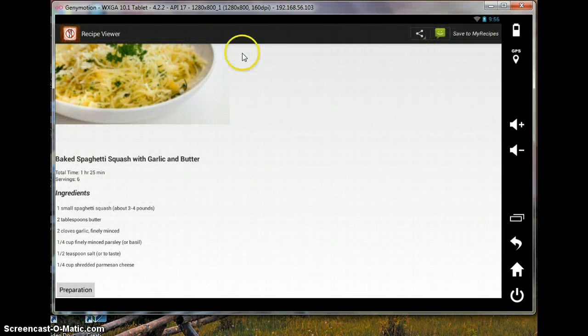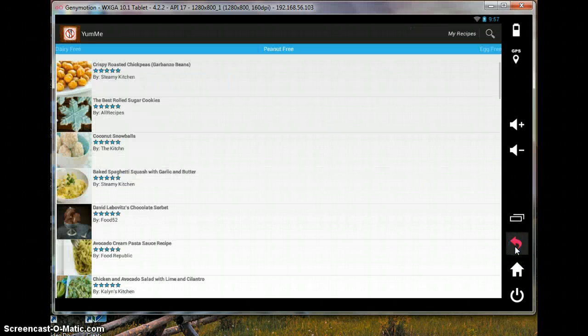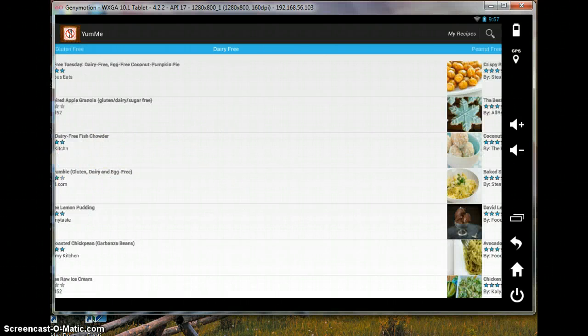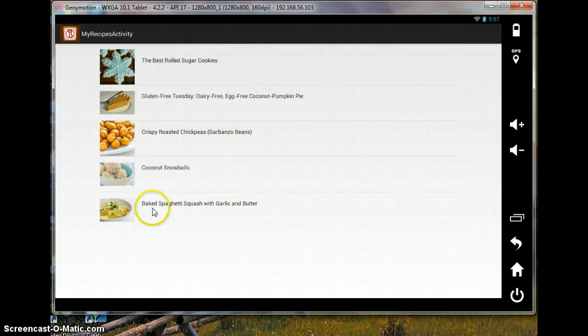In the options menu, I have an option if I'm interested in a particular recipe, I can save it to my personal database. I'll do that, and then on my main page, I can always view the recipes that I've saved. That's the one I added last.